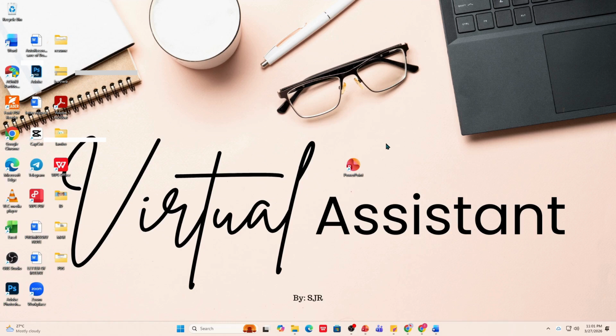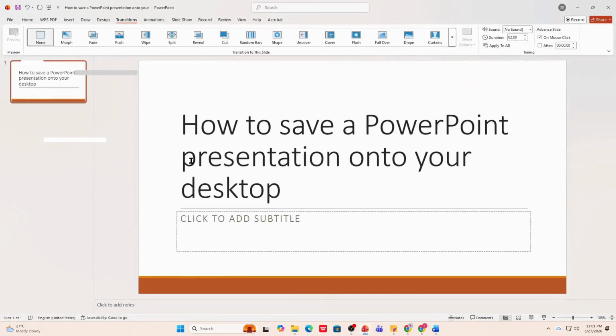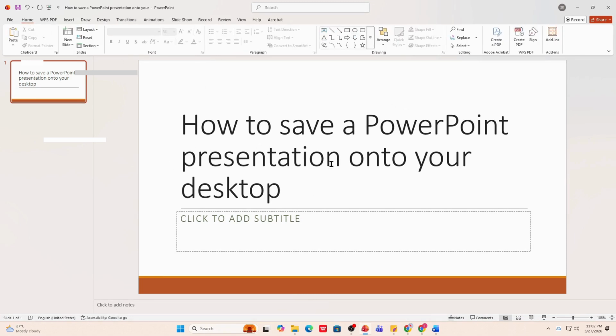First, open Microsoft PowerPoint and load the presentation you want to save. If it's already open, take a quick moment to make any last edits. It's a good habit to glance through your slides and ensure everything looks the way you want before you save, so your file reflects your latest changes.